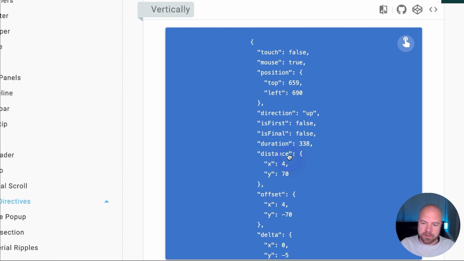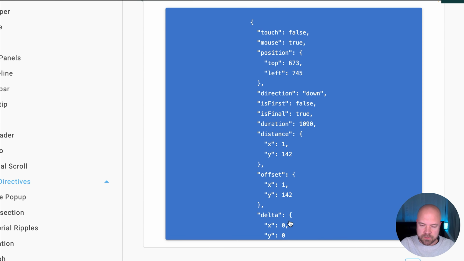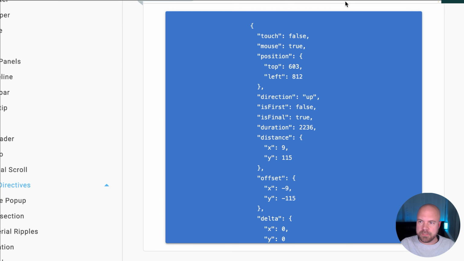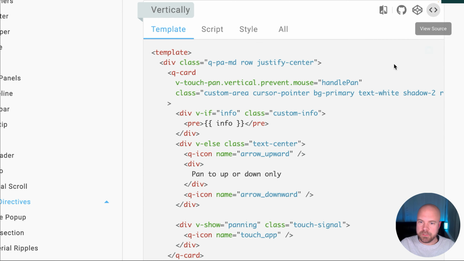And if I click and drag up or down here, we can see this object that gets returned in the event object whenever we swipe up or down. And if you look at this delta y property here, you'll notice that whenever we click and drag down, this number is always positive. And whenever we click and drag up, this number is always negative. So let's jump to the view source button and let's copy this touchpan directive here.